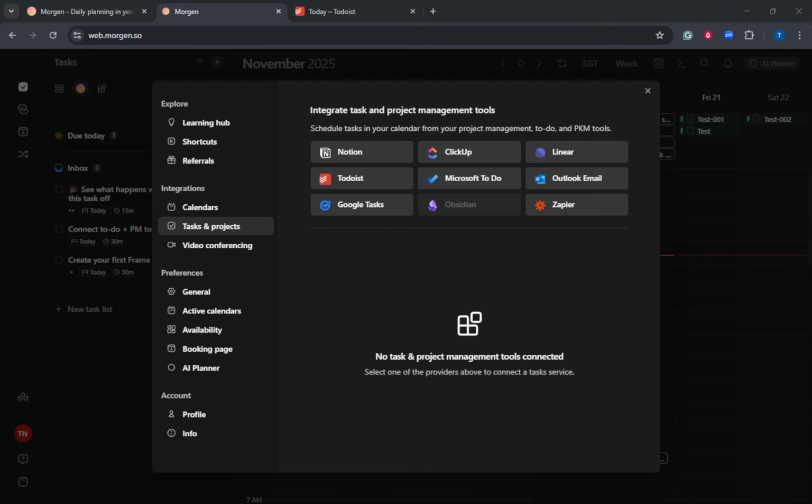Next, head to Preferences. Click your profile icon or initials in the bottom left corner of Morgen, choose Preferences, and look for the Integrations tab. In some versions, this might be labeled Task and Projects. Don't worry if the name is slightly different. You're in the right place as long as you can see integrations listed.